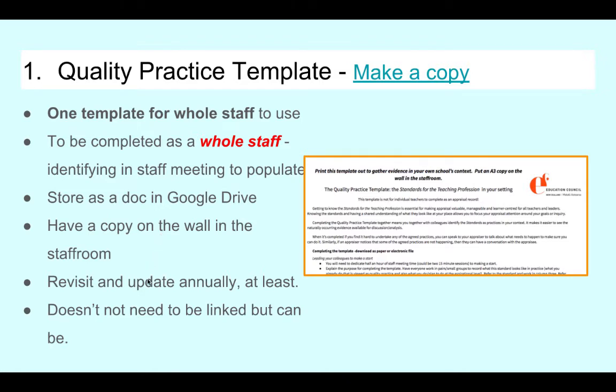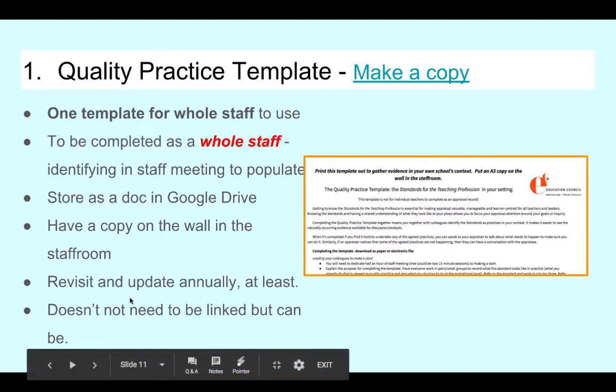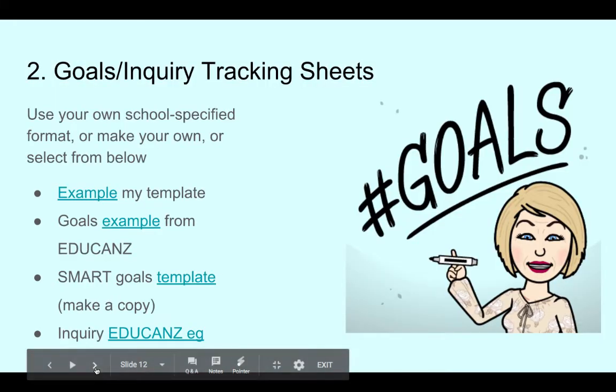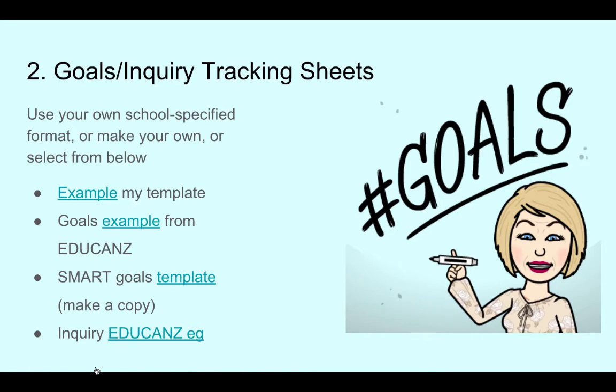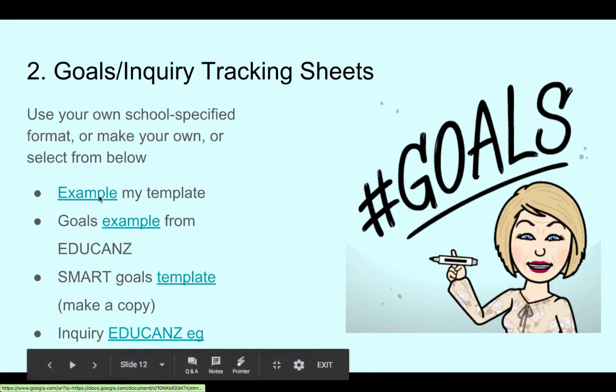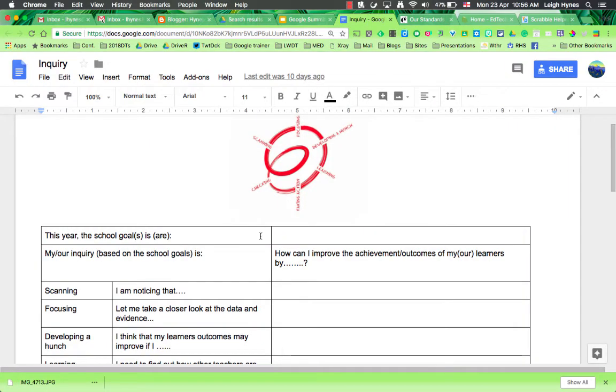You can revisit as a staff and update annually. It doesn't need to be linked to evidence, but it can be if you want to. The second thing, the goals and inquiry tracking sheets. So I have got a template, so it's important that you identify what the school goals are and base your inquiry on the school goals.